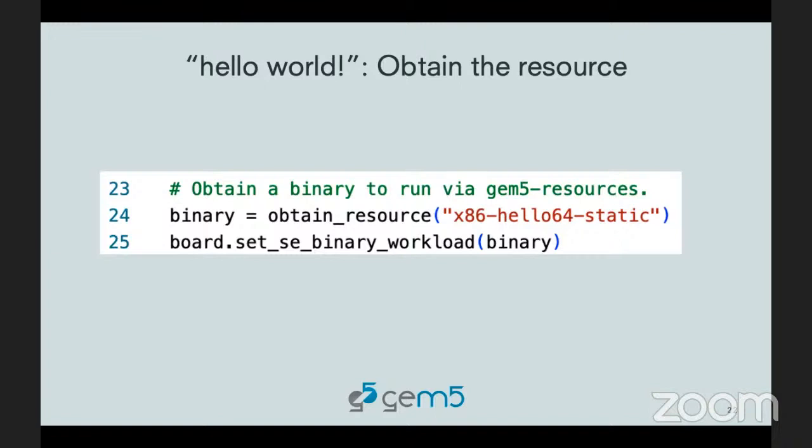So this line 24 here is saying, get me the x86 hello world binary. This is the key to that binary. And what this function does is literally pull it from our online repository to your local system. It caches it, so it's not going to pull it every time; you only really pull it the once. And then we say, hey board, set the SE workload binary workload and set it to this binary here. With those two lines, we've already loaded a binary into our system.